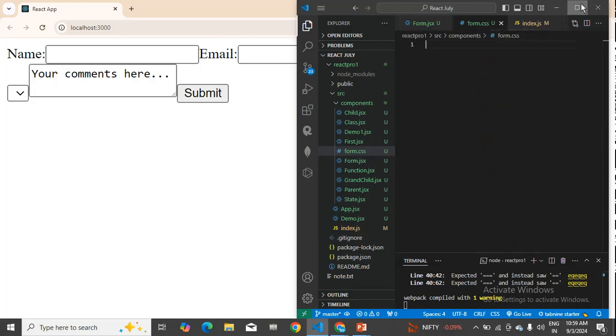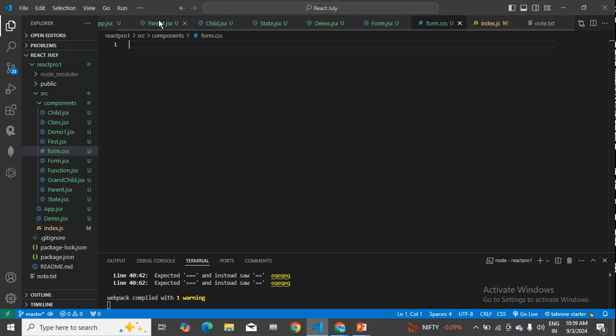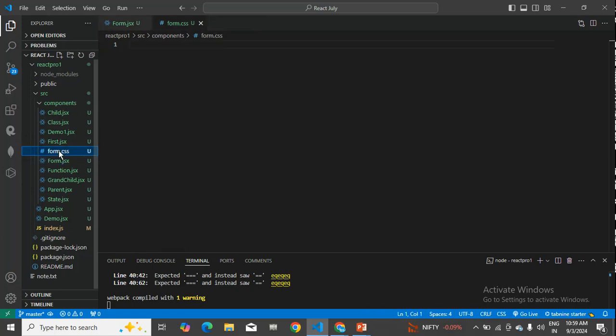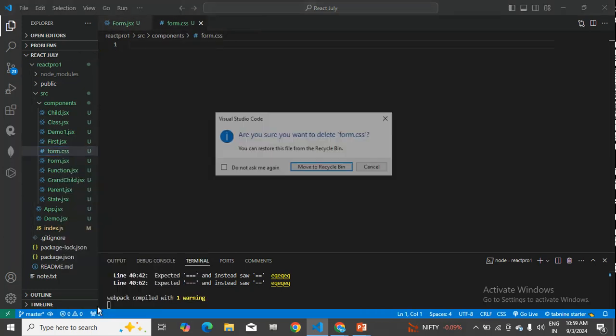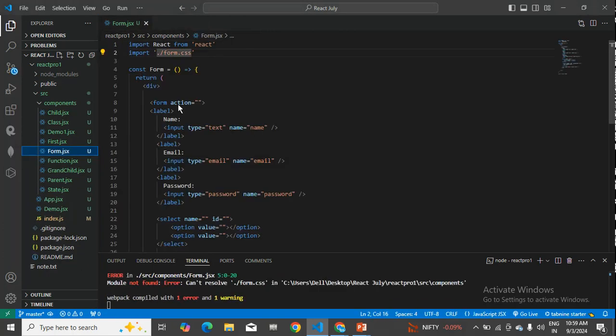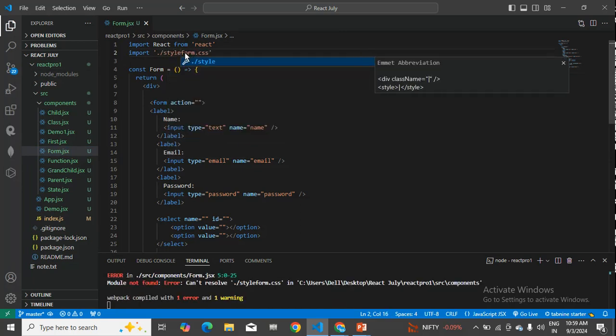There is another shortcut also while creating the file. What you can do is, I'll just delete this file, and whenever you want to create this file, you can just write the file name. So I'll just change the file name over here, so you will come to know style of form.